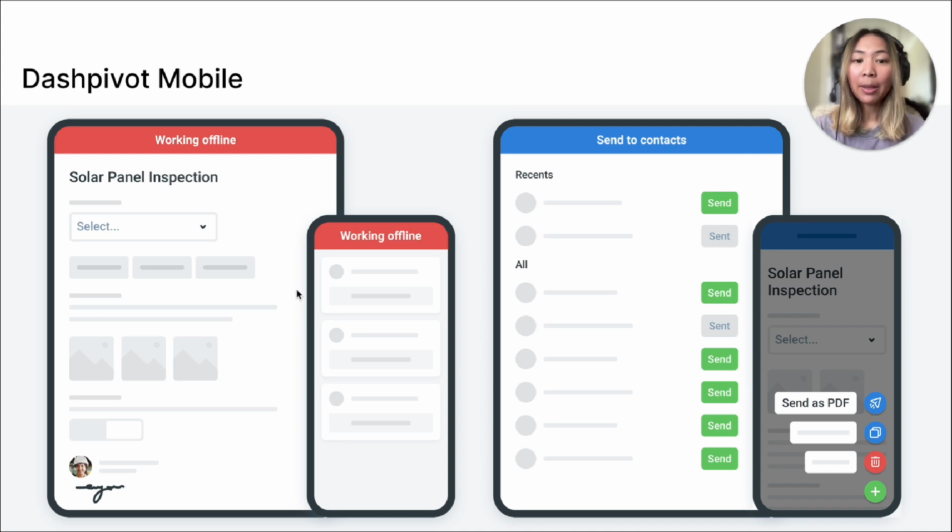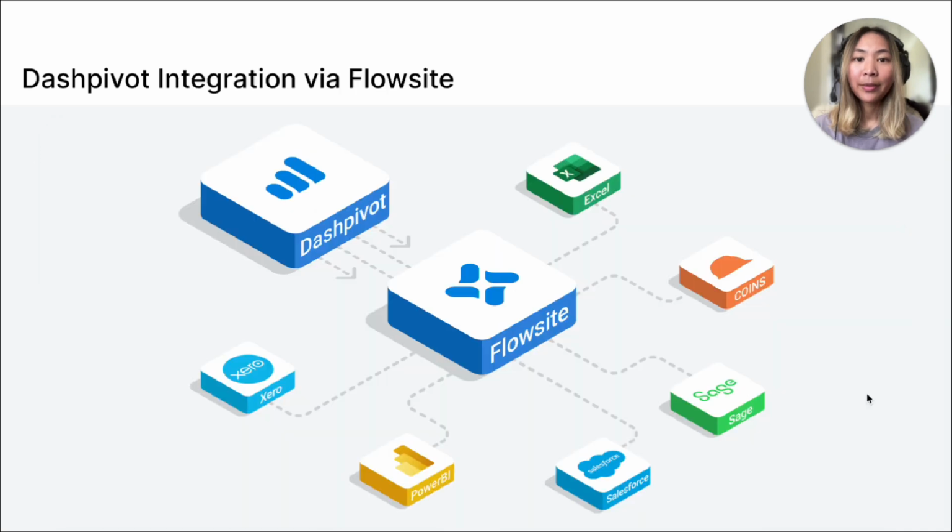The mobile and tablet app works offline and is available on both iOS and Android devices, making this entire process even more accessible for all personnel involved, whether they're out in the field or in the office. Dashpivot can be used for many other use cases, and data can be synced to external tools such as Excel, SharePoint, Power BI, etc. using our integration product FlowSite. With this, you can seamlessly transfer your data from Dashpivot to your preferred data analytics or any other tools.